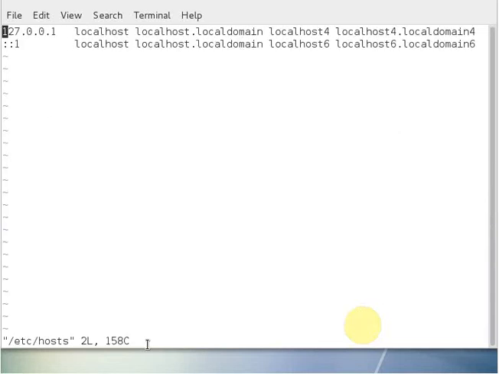This is called the local resolver. So we simply create an entry here, and we type the IP address 192.168.1.20, and the server name, whatever we want, server.example.com. Now it is that simple.